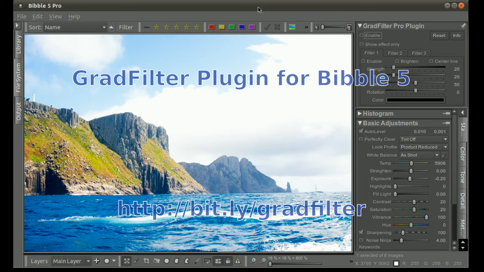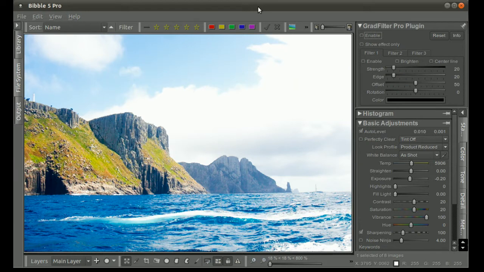This video is a brief demonstration of the main features of the GradFilter plugin for Bibble 5. This plugin is useful for those times when you have an image where an area is too bright or dark. Typically a graduated filter might be used on the camera to get around this, but with the power of raw processing in Bibble, you can make the most of the dynamic range of your camera and get good results in post-processing instead.